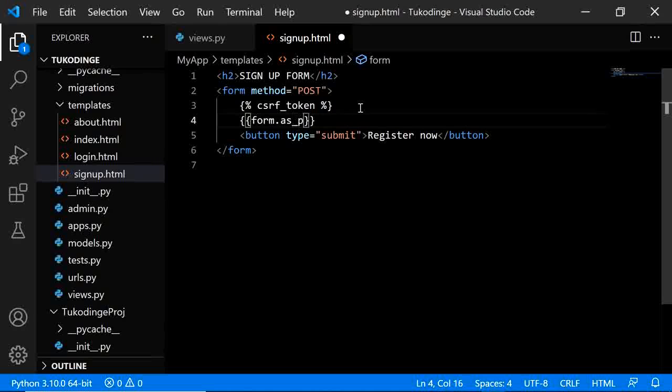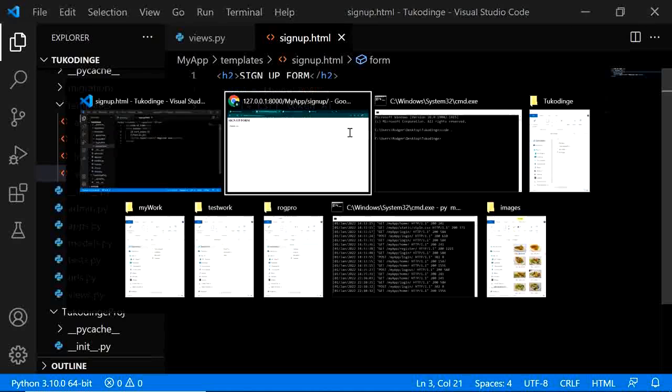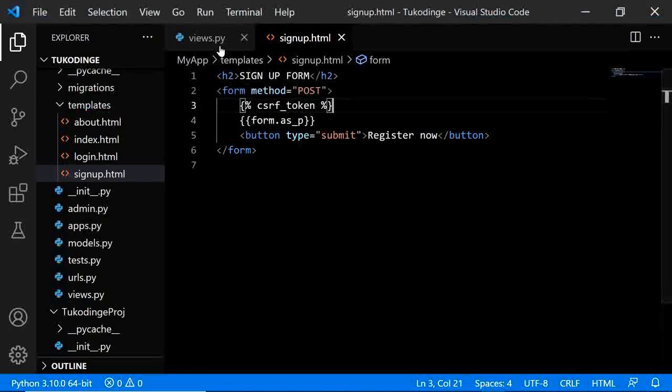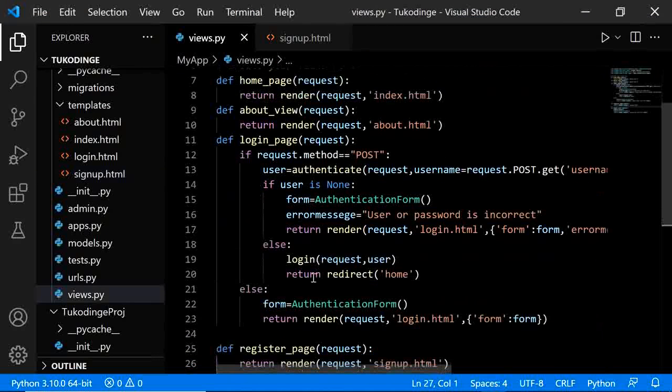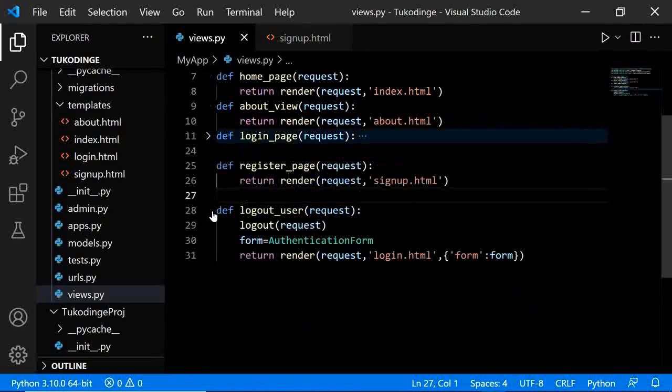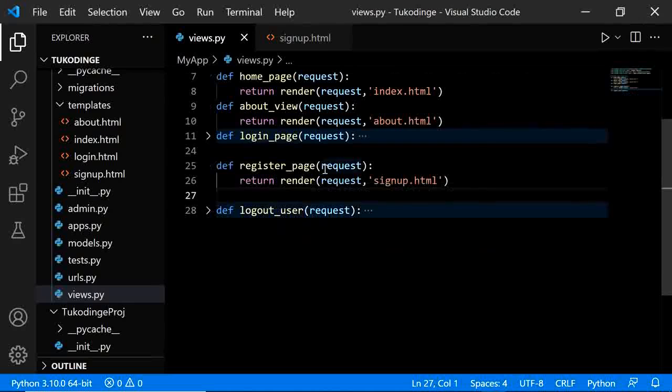It is still the same, right? You can just put dot as paragraph. So form.asp. So let's refresh this. Our form is not displaying because when it comes to the sign up we are not passing the form yet, right? So I'll just minimize this, okay, so that we have clean code.